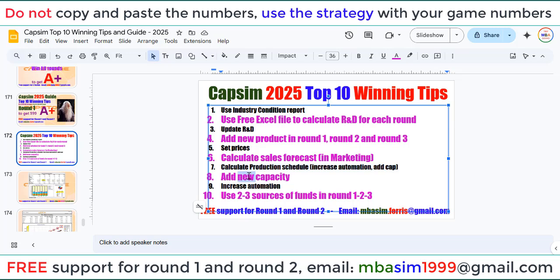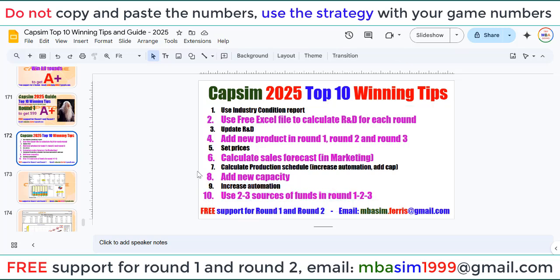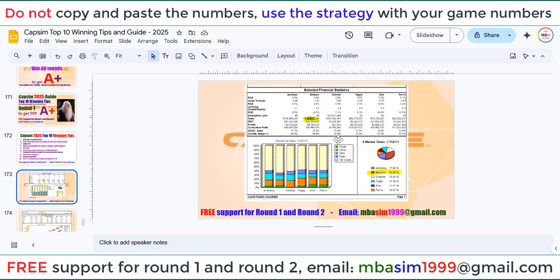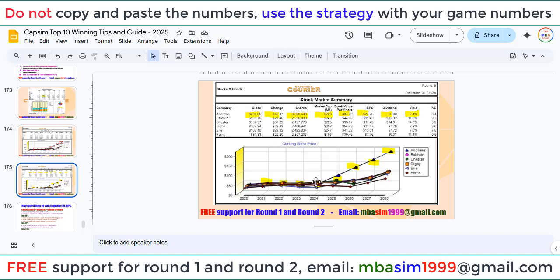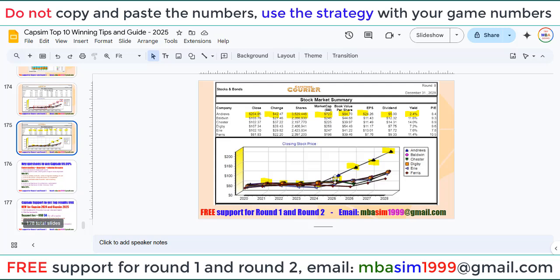We add new capacity, right? That's a long-term strategy. We need to invest faster than competitors, and we get an advantage before them. Increase automation to save cost and increase quality, right? And use 2 to 3 sources of funds in rounds 1, 2, 3. So you see the result here, very good result, and you see the result going up like this after 8 rounds, right? So in rounds 1, 2, 3, you invest. In rounds 4, 5, 6, 7, 8, we go up much higher than all the other competitors.